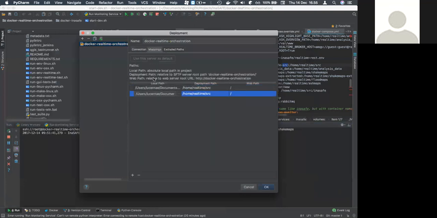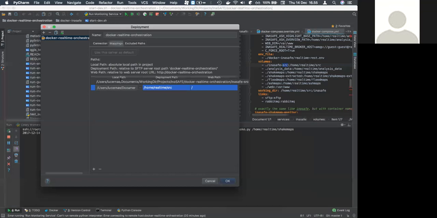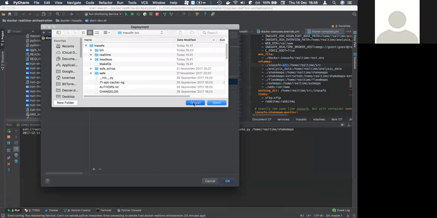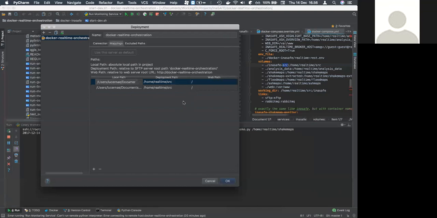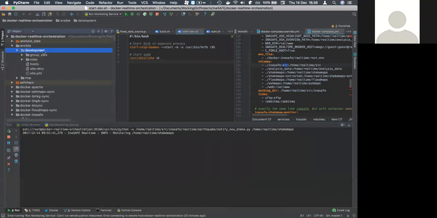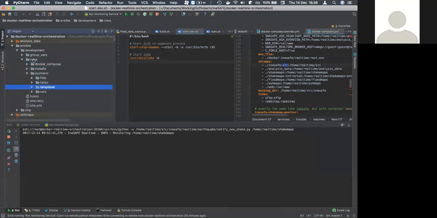Yeah, I like this one. I cannot see the full. Can you drag? I get bigger. Click, click, click. It's on InaSAFE SRC directory. And the remote path is home. Yep. Home, real time. Home real time SRC. Yes. Maybe I should check this by chance. And the other one? Yeah, it's the same.